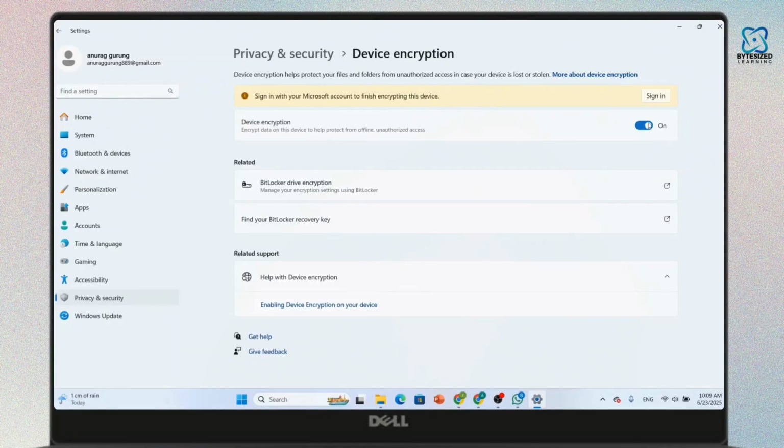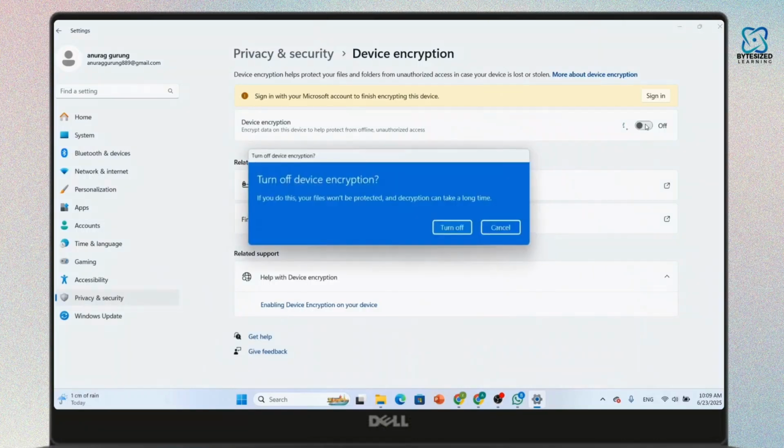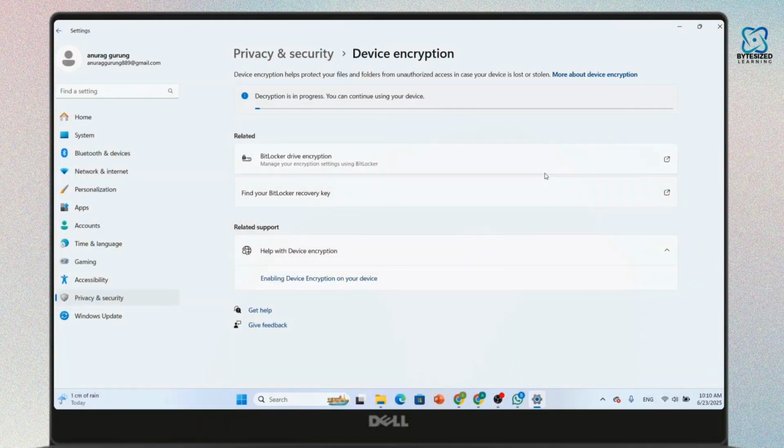So as of right now, it's toggled on. So to turn it off, just toggle off that option. And after that, you might need to enter your admin password if prompted.